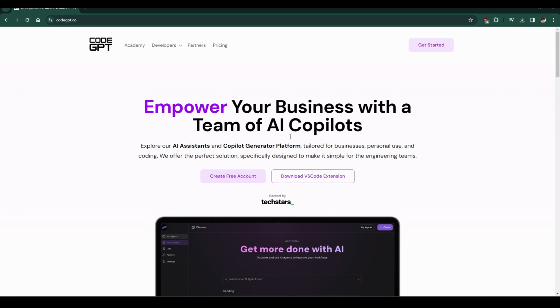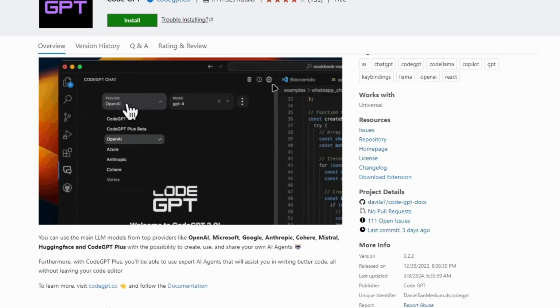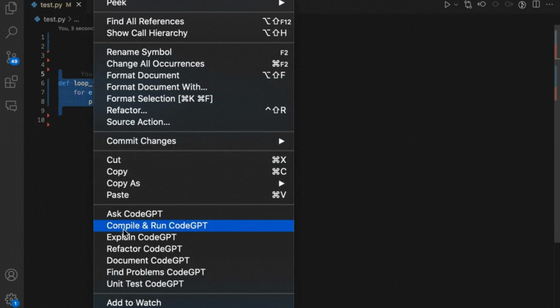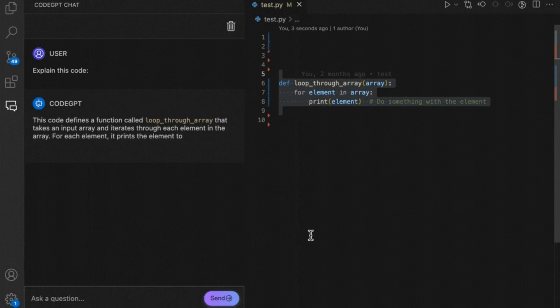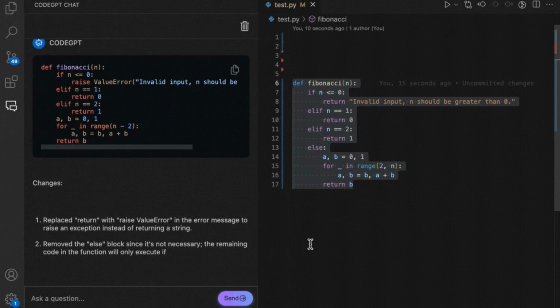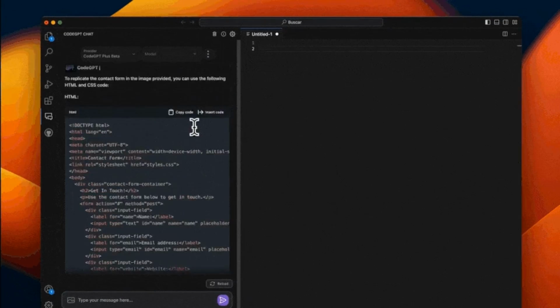Next, meet Code GPT, your new coding buddy. This plugin goes beyond the basics with features like asking about code, getting code suggestions in real time, changing code with simple instructions, and creating new files effortlessly. It even lets you upload images for code generation or clarification.